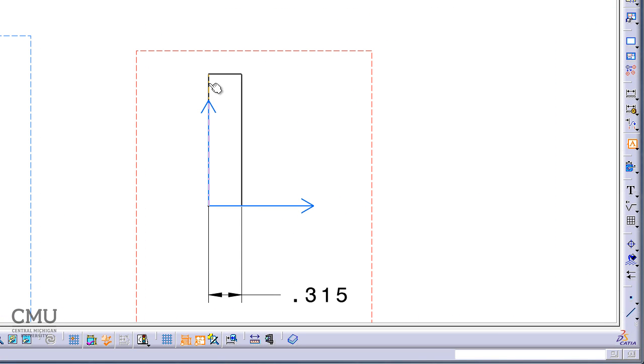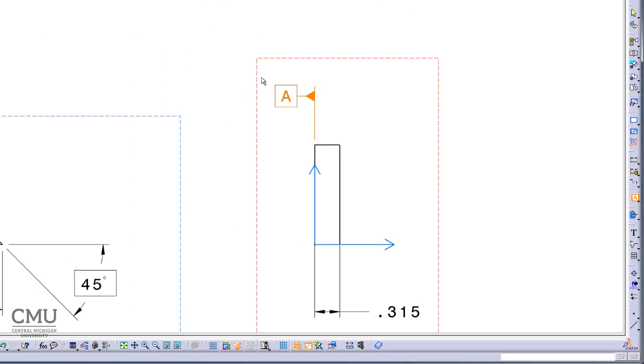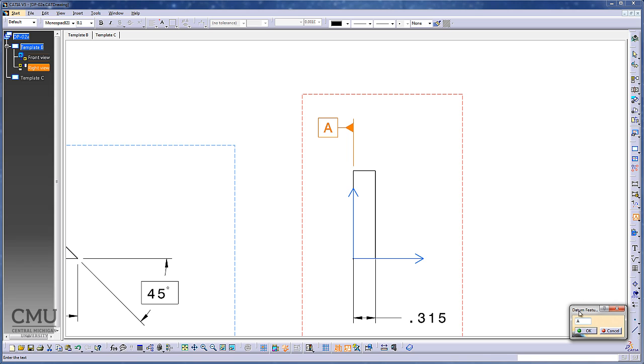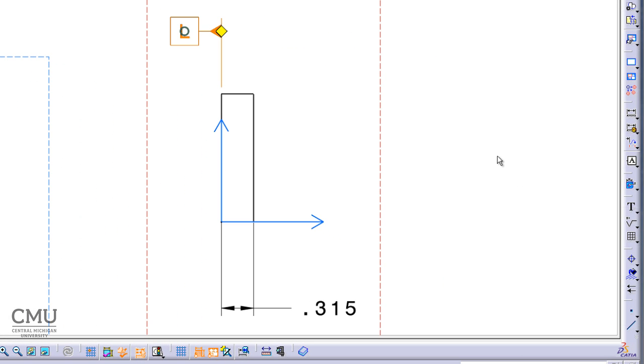This is our datum L. So I'm gonna click and move up and left. Then it's waiting for you to add the letters for you. So in this case, L is our datum. And done.